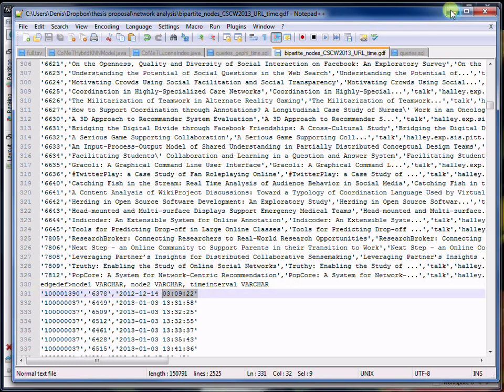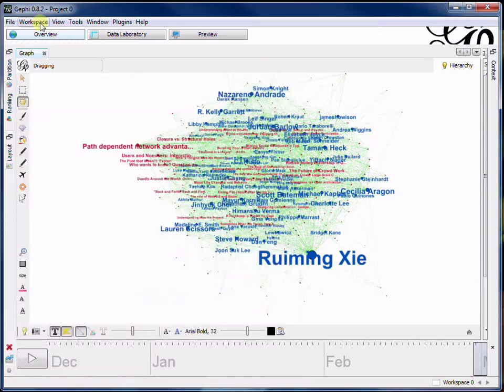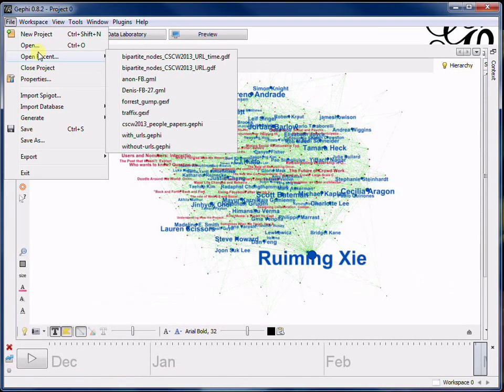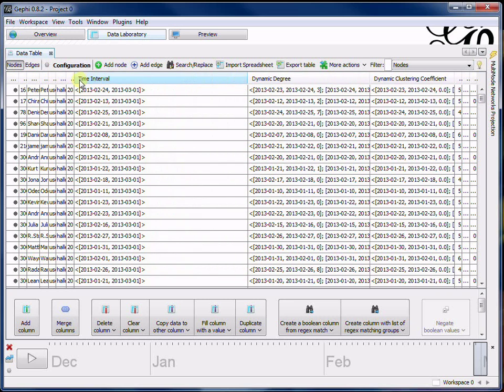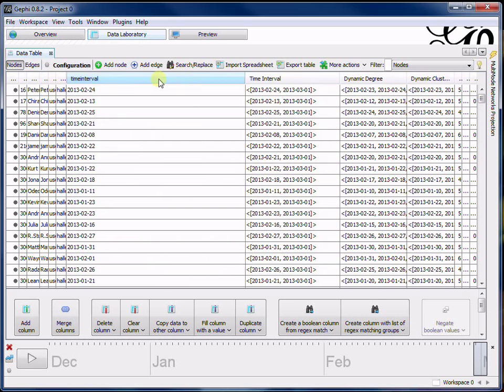Okay, so when you go then to Gephi, open project, and then you can open the GDF file. If you go to data laboratory, you will see I call it time interval for the nodes. So I need to transform this to this time interval here in order to make it dynamic.